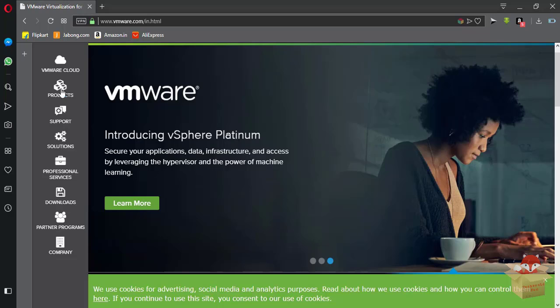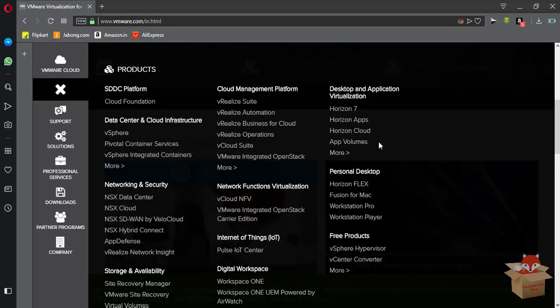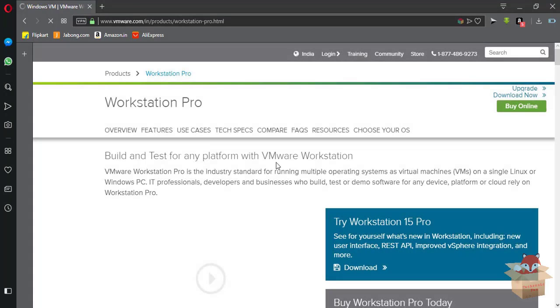So this is the website. Go to products, then search for Workstation Pro. I think it will be in personal desktop. Yeah, Workstation Pro. Click on that and just download the software, which is a trial version.